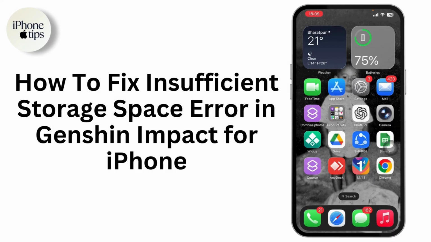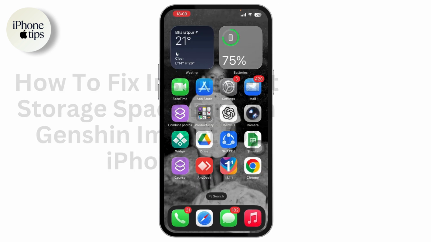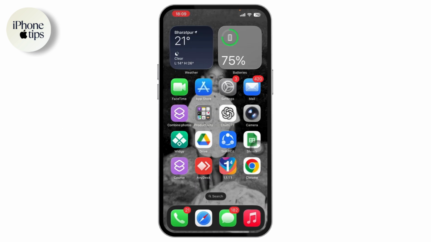How to fix insufficient storage space error in Genshin Impact for iPhone. So if you're facing the insufficient storage error, which is error code 9907, then what you need to do first is check your iPhone storage.